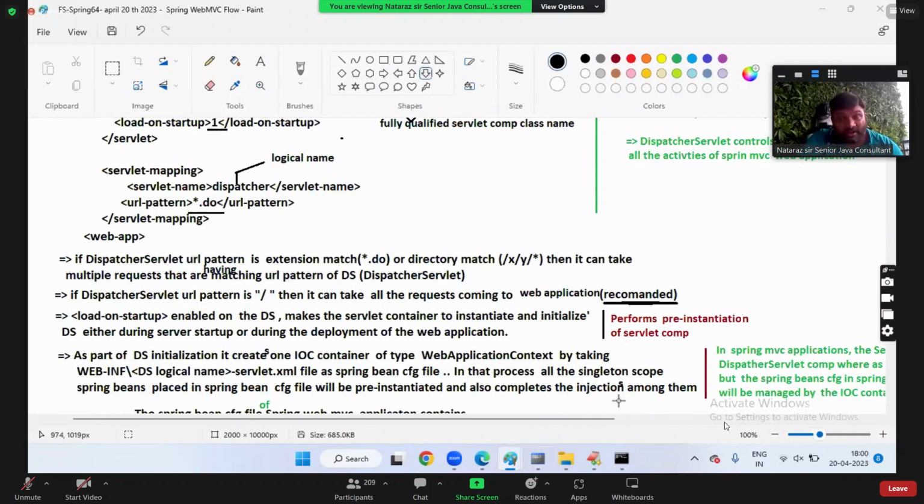DS is not just a servlet. In the init method of the dispatcher servlet, there is logic to create the IOC container by taking WEB-INF/dispatcher servlet logical name-servlet.xml as the Spring Bean configuration file. Once that IOC container is created, all Spring Beans having singleton scope will be pre-instantiated. On those Spring Beans, injections will be completed, na boss?